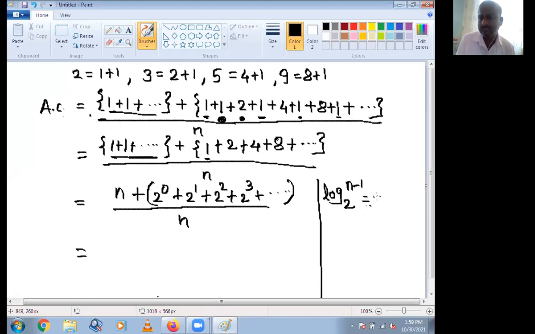which is equal to, suppose n is equal to 1, if we put, then plus the value of this n minus 1, then plus 1, which is equal to 2 raised to 0 plus 2 raised to 1 plus 2 raised to 2 plus 2 raised to 3 plus dot dot dot.